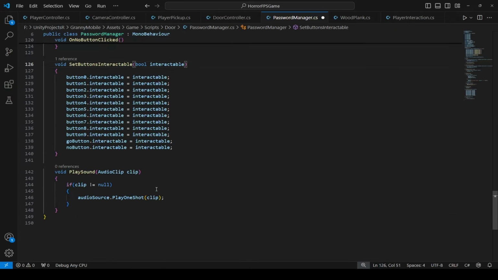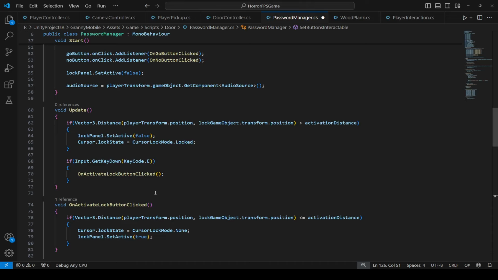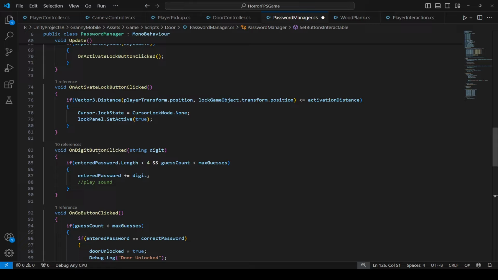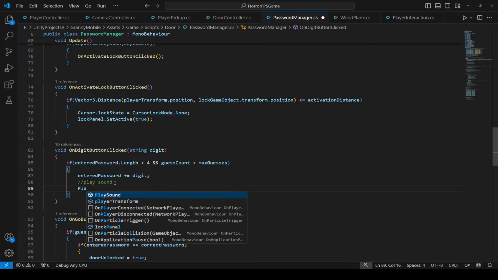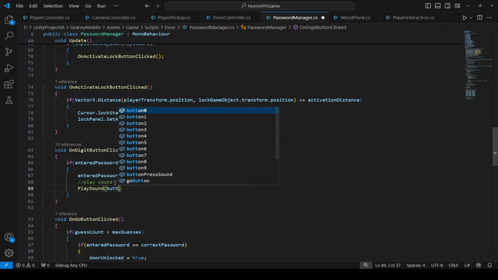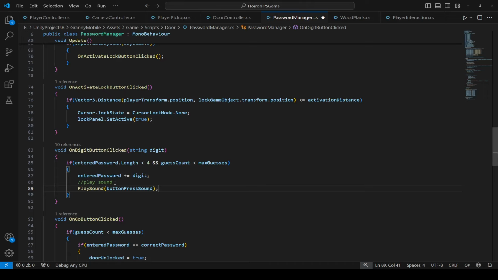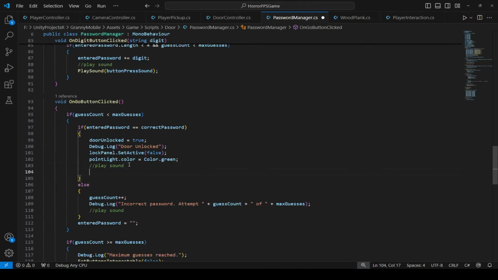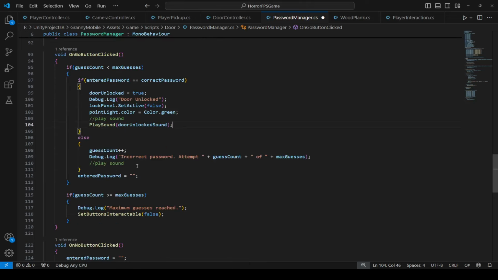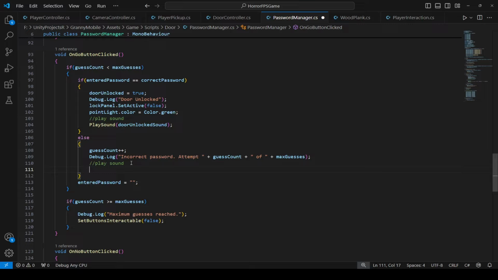Alright, then let's start from the button press sound that will be inside the on digit button clicked. Right here we play a sound, so we will say play sound, and for the clip we will pass the button press sound. Okay, then when the password is correct, we need to play a sound, so play sound, we want to play the door unlock sound. And when the password is incorrect, then we also want to play a sound, so that will be play sound the incorrect password sound, and that will be it for this.